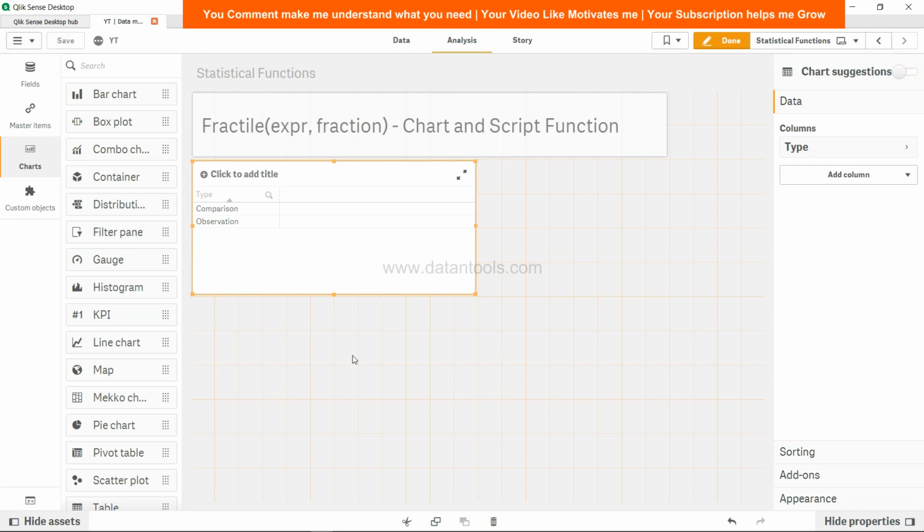And then what do I need? I need to come over here in the add column section, click on dimension, click on my fractile. So observation is 36, which is the 75th percent observation, and the value for the comparison is basically 27.5. The value under the comparison is 27.5.